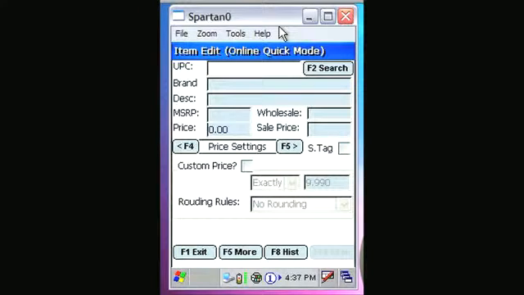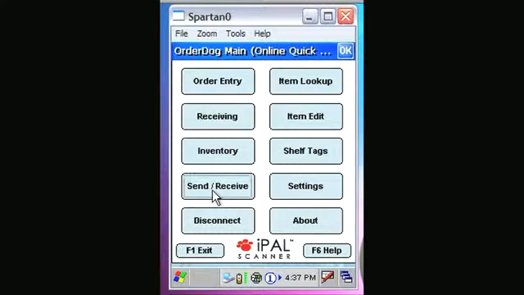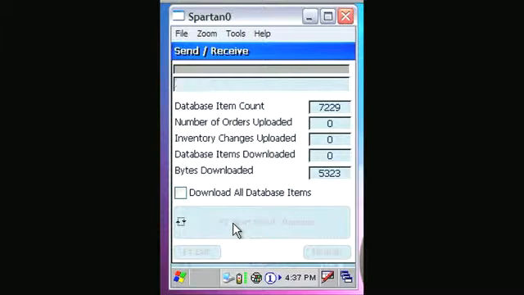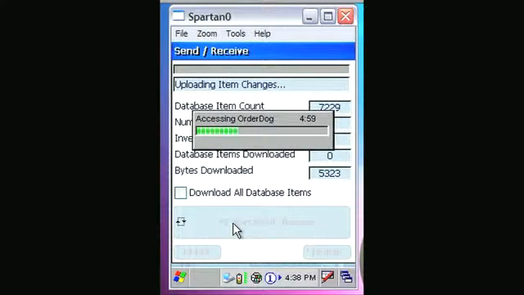At this point, you should still be on the item edit screen on the IPAL. At this time, we want to exit out, so we'll select F1 exit, and we'll click on send and receive, and we'll simply click on F2 start send and receive. What we're doing here is we're sending up the unmanaged item record, and we're bringing down the unmanaged vendor record. As soon as the send and receive gets completed here, we'll be able to finish up the process.